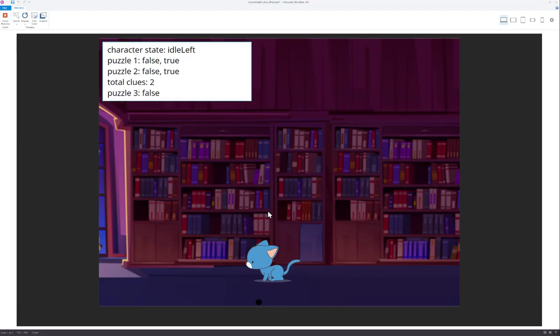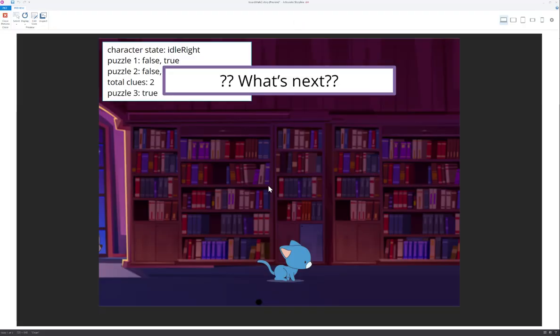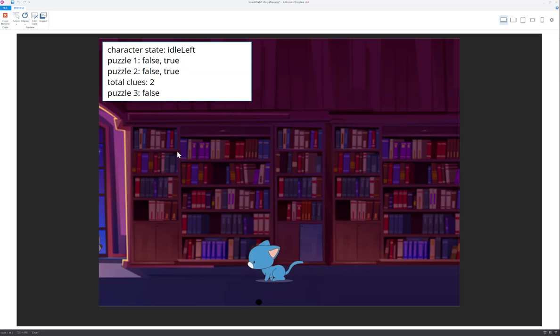And then here I'll develop another puzzle. Right now it's just nothing there. Maybe I'll have like this bookshelf scoot up across. So you can see that these two are true. I haven't solved the third puzzle yet, but I got 2 clues so far.